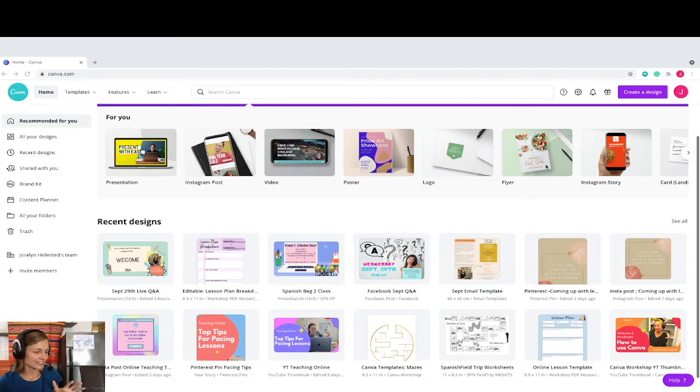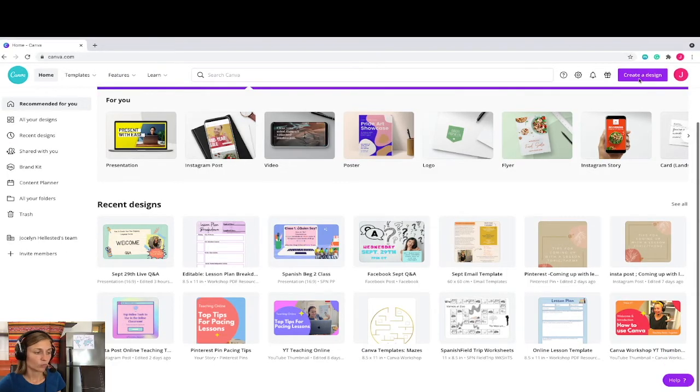Okay, so you can see here I am logged into my Canva account. Please keep in mind that I do have access to the pro version of Canva. So some of the things that we're going to look at today might be a little bit different for you if you are just using the free version. The first thing we are going to do is go up to this purple rectangle that says create a design. We're going to click on that.